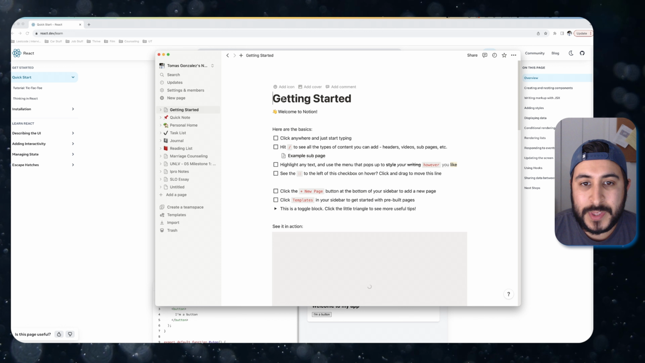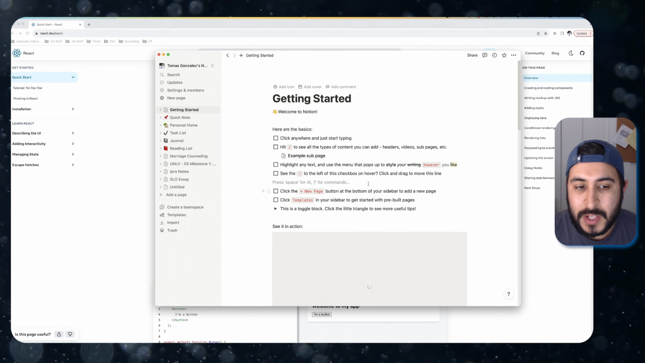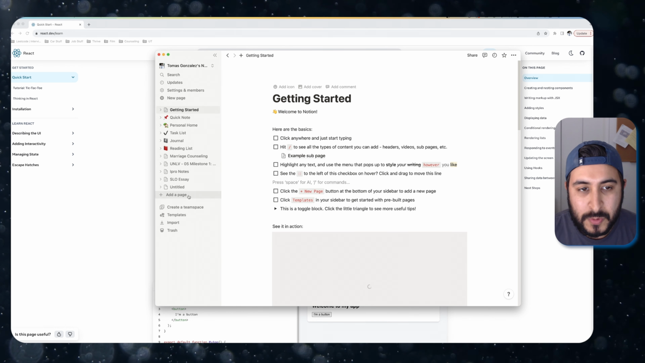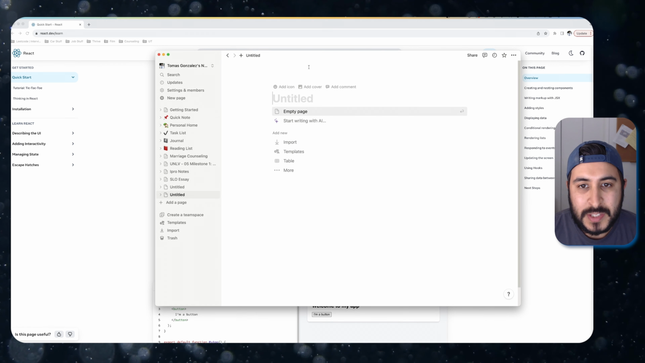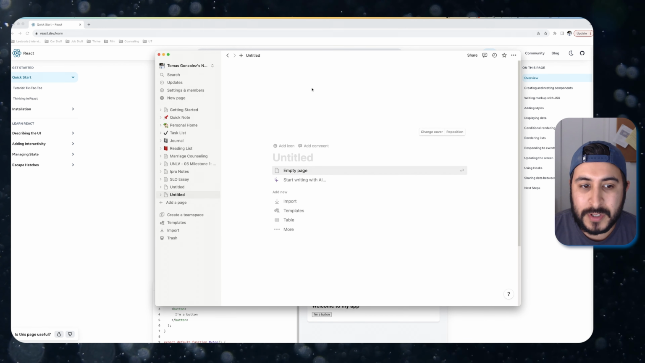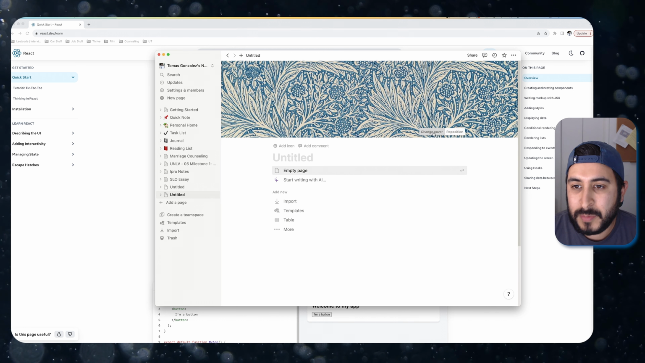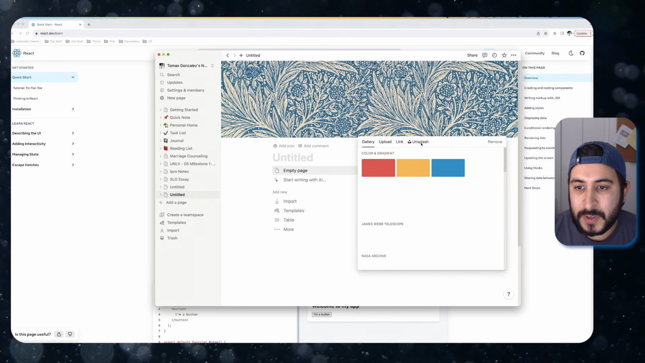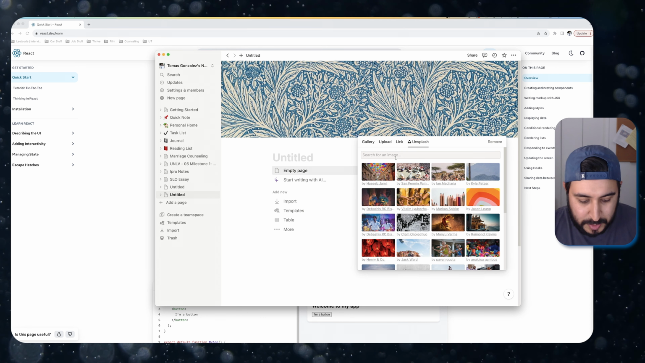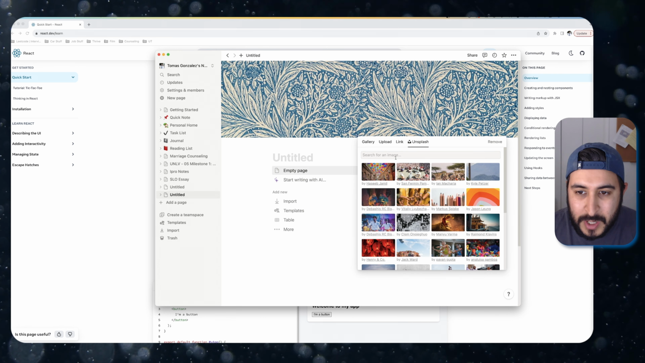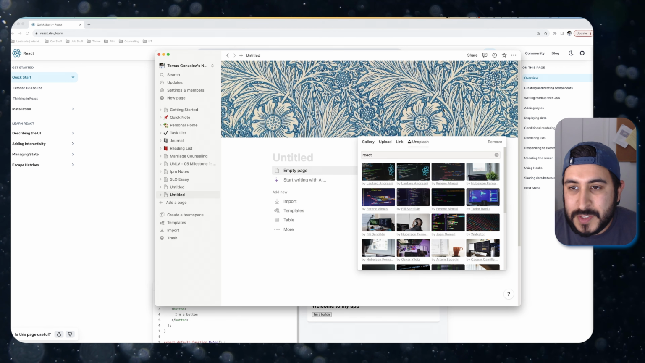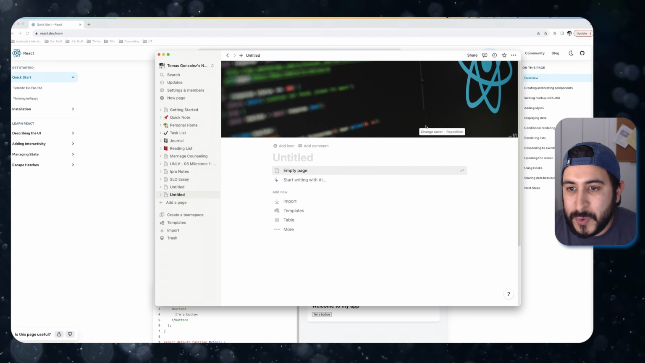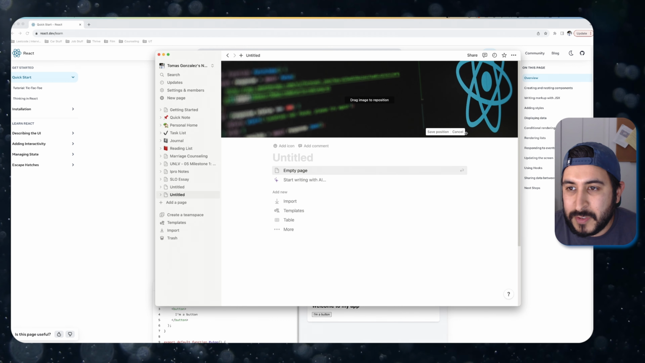You'll get presented with this getting started page, and that's great and all, but let's go ahead and add our own new page. So we'll add a page here, and you'll see that it's pretty blank. Let's add a cover. So I'm going to add a cover here, and I'm going to change the cover. From there, I'm going to select Unsplash. And I'm actually going to look up something that's similar to what we're kind of working in. So for this, it's going to be React. I'm going to say React, and then I'm going to reposition that a little bit.